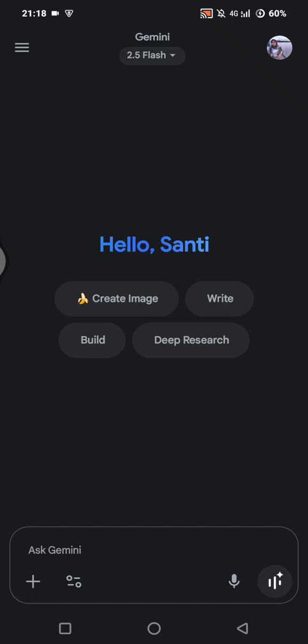So first, I'm going to show you the apps that I'm going to use. First, I'm going to use Gemini for image generation, and for the video generation, I'm going to use PixVerse. So let's just generate the image first.